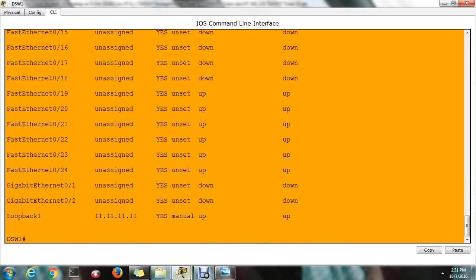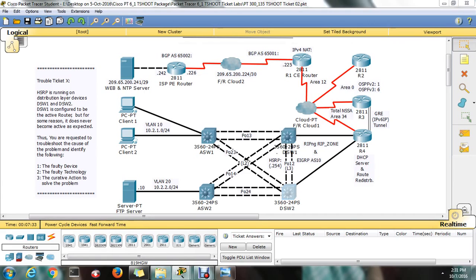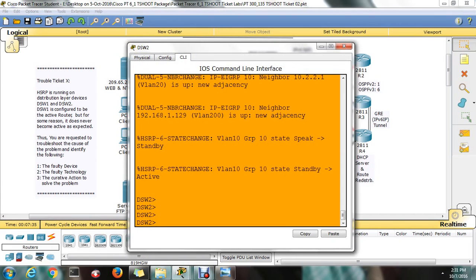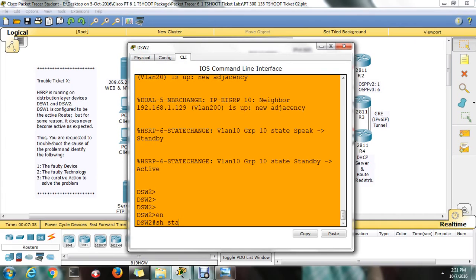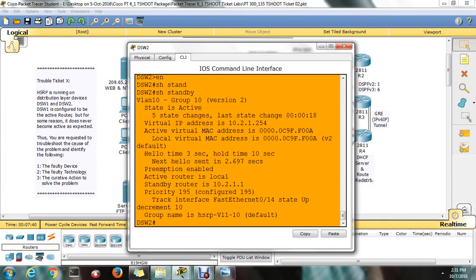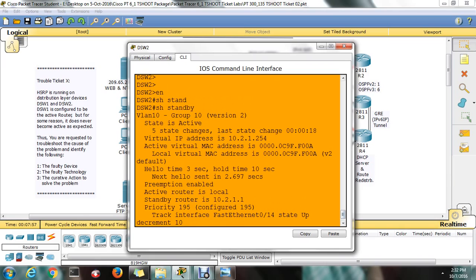What is the DSW2 priority? Why did that become active? Because only 10 is reduced. Then it must be more than 190 to become active, right? See, 195 is configured, 190 is current. We are tracking the interface FastEthernet 0/40, that was default itself. This is the virtual IP address, the gateway they configured. This is the standby router, the active router is local. This is the active router, the standby router is the neighbor.